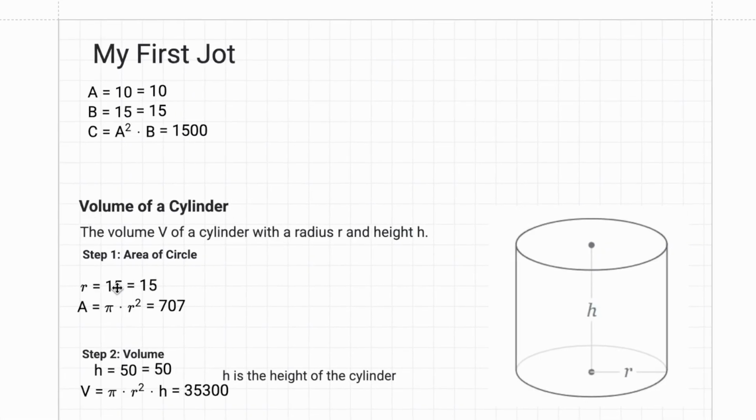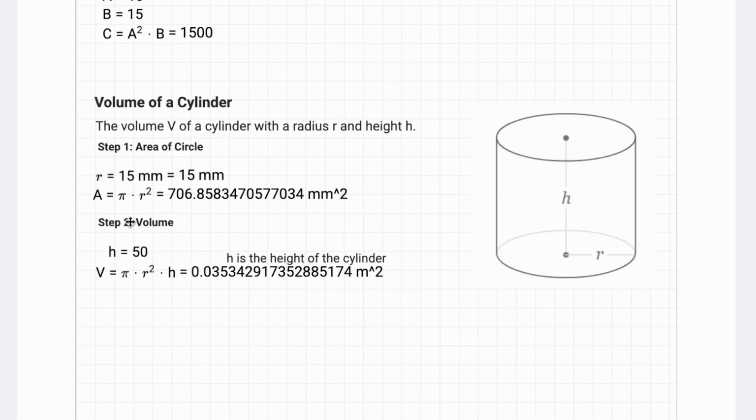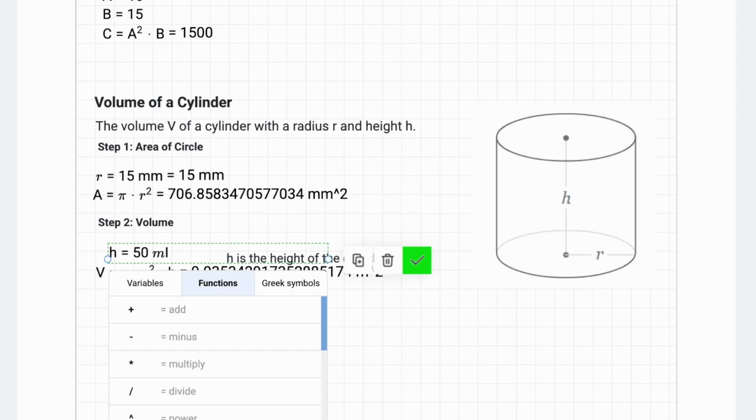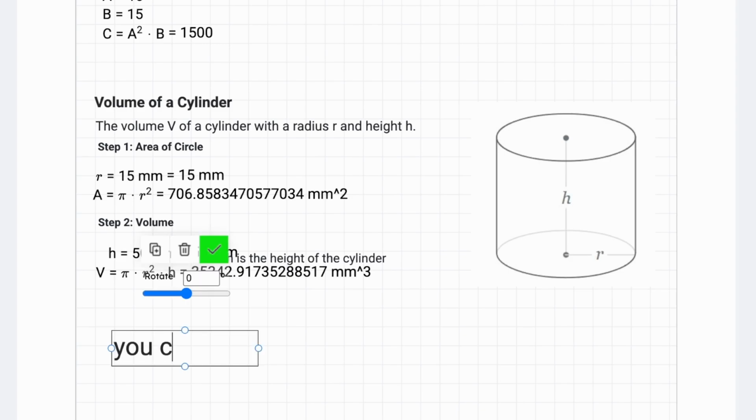Another really powerful function of Mathjot is the fact that we have units. So let's add some units in there, and you can see how the units flow through our system. So by putting units into the correct value, you can see that we've got millimeters squared. Now there is a couple of decimal places there that we don't want, but we will reduce them later.